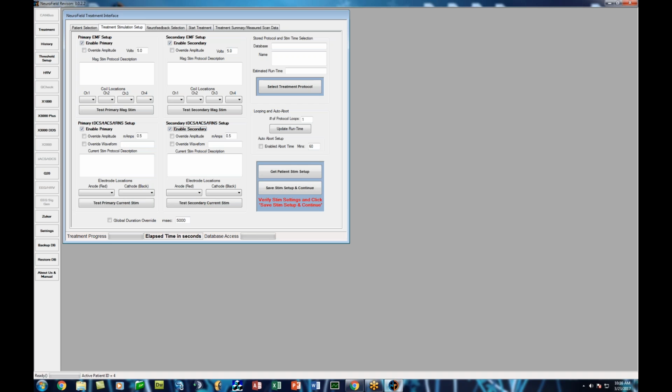Now everything that you click on here is going to be saved in the patient history. So it's worth the time to set up where you're actually placing electrodes and coils. And you'll notice under each one of the stim units there are drop-down menus. And for the X3000s you have 4 coils, so there's 4 drop-downs. And I can say that, let's say I'm going to use what we call the clamshell.